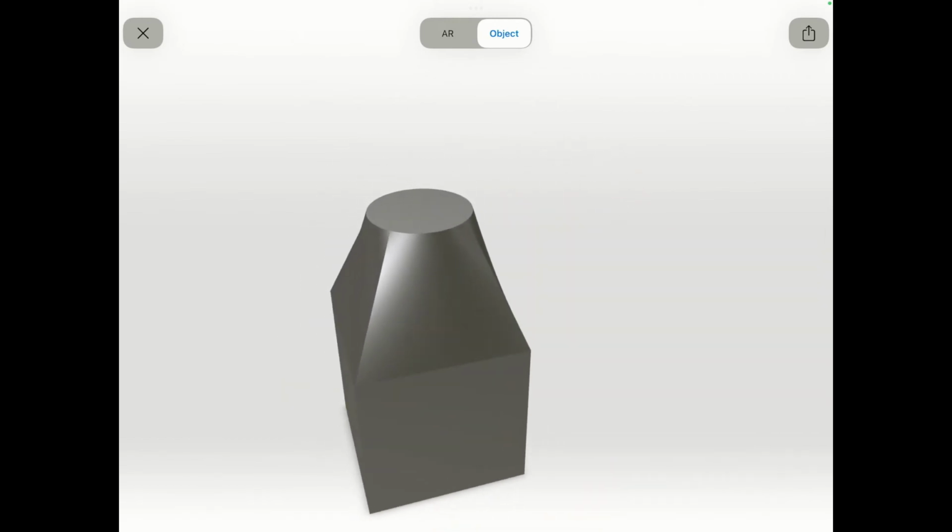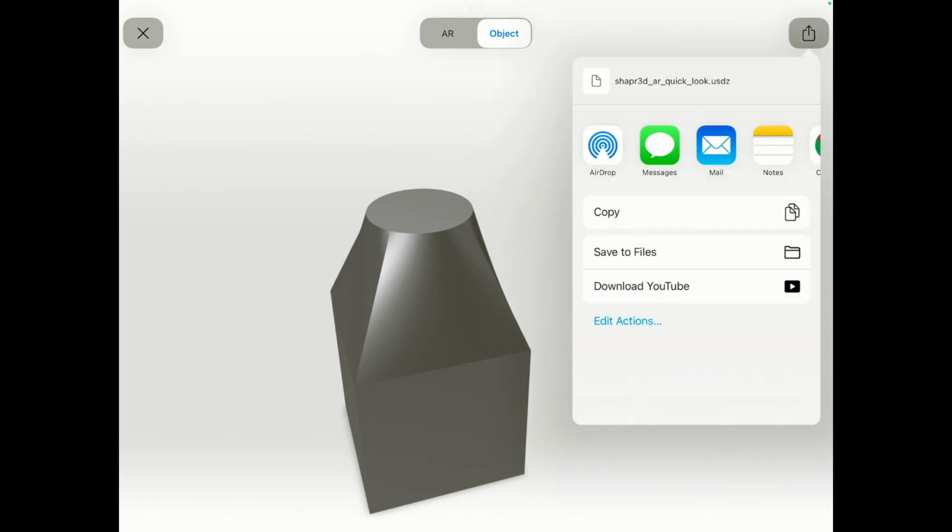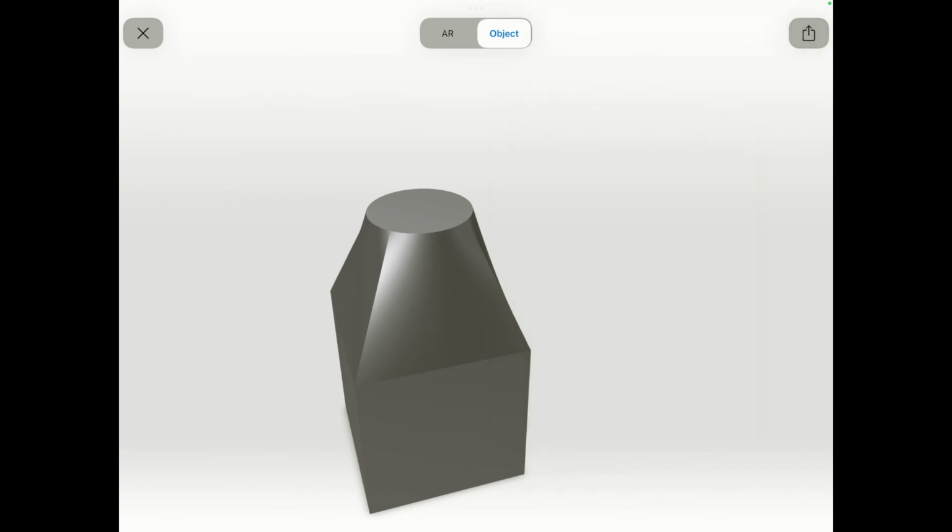From either object or AR, I have that up arrow, the arrow in the upper right corner. When I tap it, I can do all the normal things. I can save it to files. I can airdrop, I can email my little 3D asset.